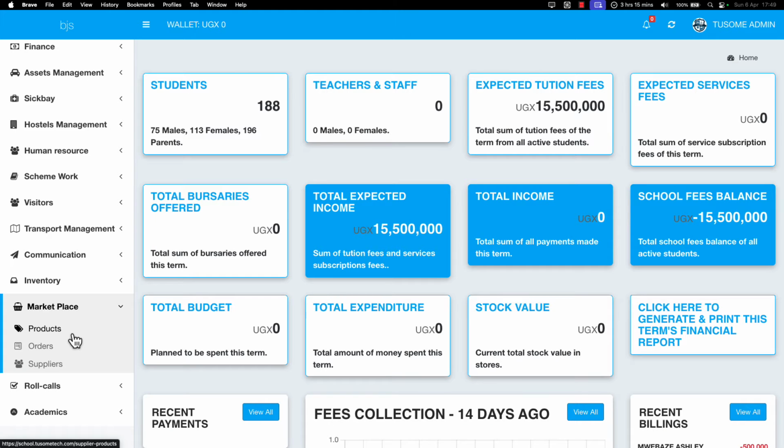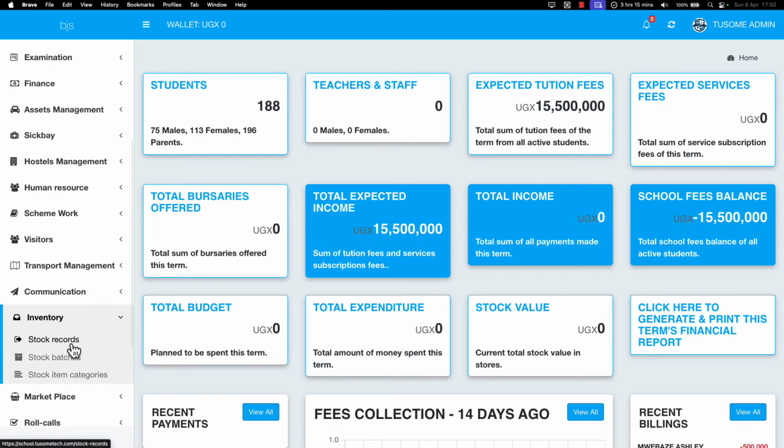Then you have the marketplace. We shall go through this. This one will help you to procure different things for your school, where you can have your suppliers registered into the system, and then they can log into their mobile application and post their items, and you can source different products using this. Don't worry, we shall explain this one in detail when you make that training. Then we have the inventory. In the inventory, it helps you to keep your school stock within one place.